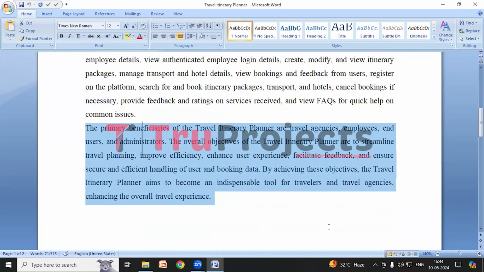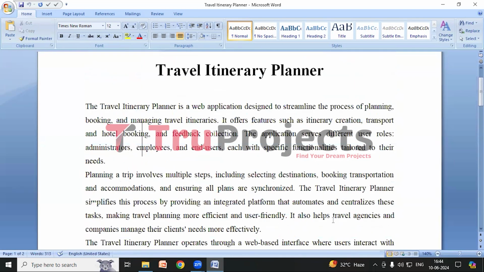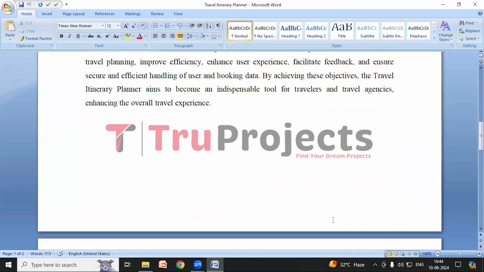The key goals are to streamline travel planning, enhance efficiency, improve user experience, facilitate feedback, and ensure secure data handling, making the travel itinerary planner an essential tool for enhancing the travel experience. So, this is the overview of the project.